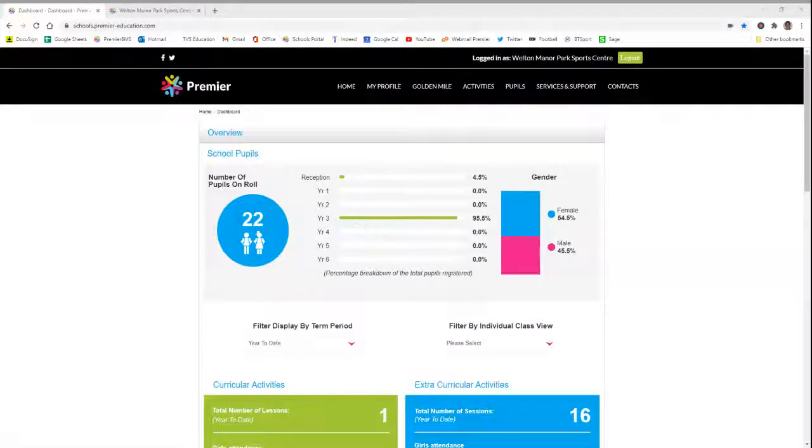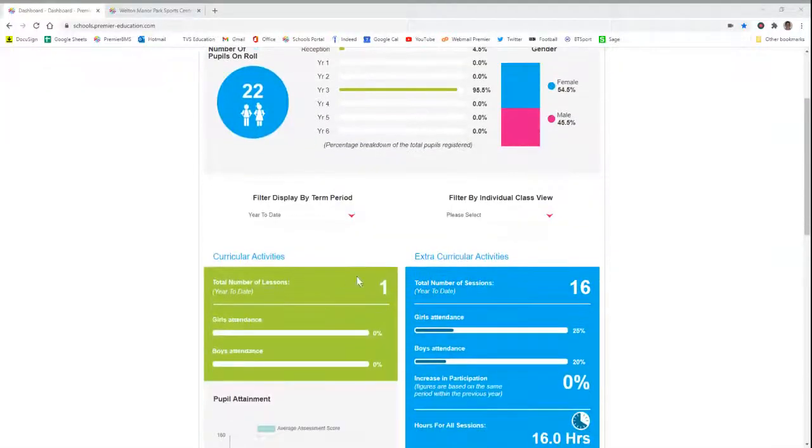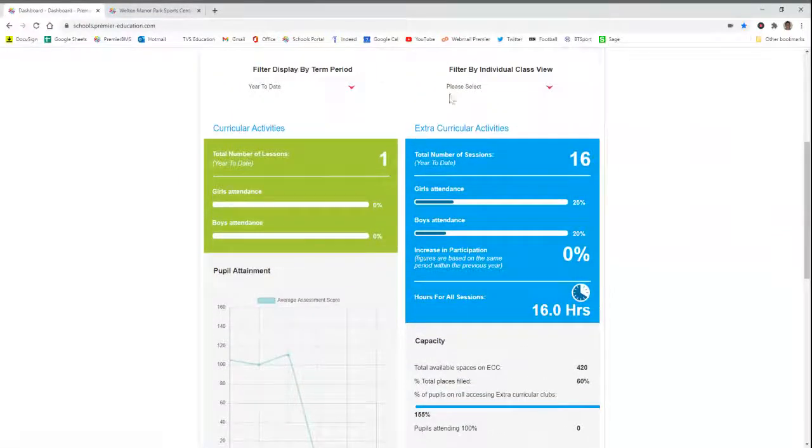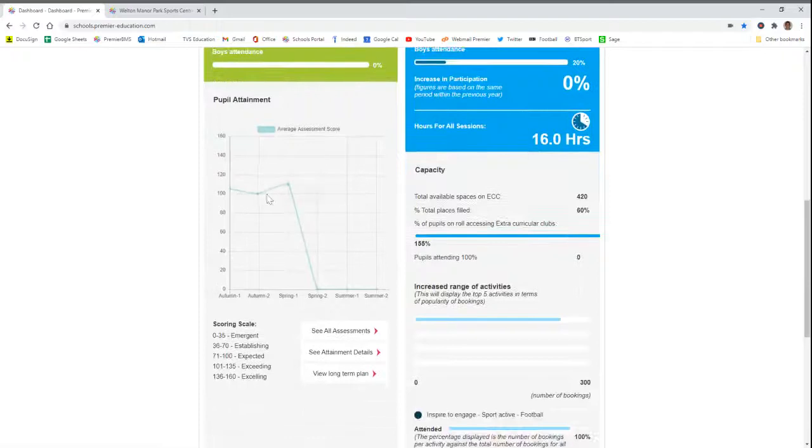Start off with number of pupils enrolled, got 22 children signed up there, and then an indicator of where they are. Most of them are in Year 3 because that's the test class that I've put on. Yours should be a pretty even split down there. On this page, you get to see a bit of the overview of the sessions. You can filter that in different ways, different classes, and then you can see the assessment so far.